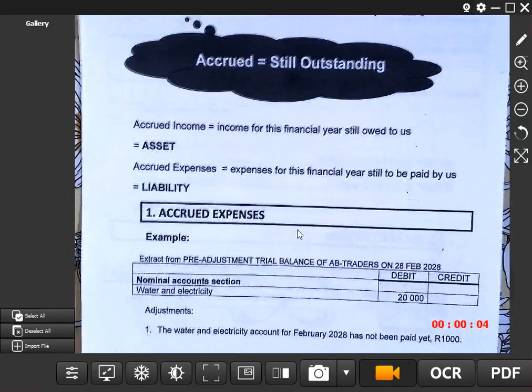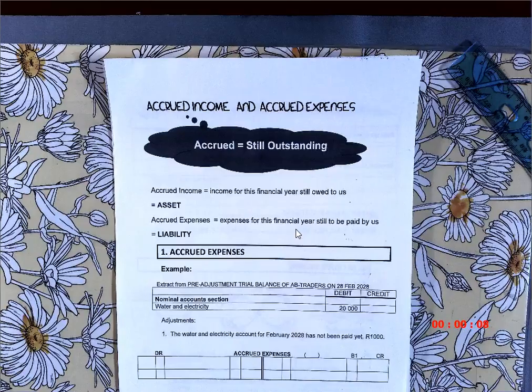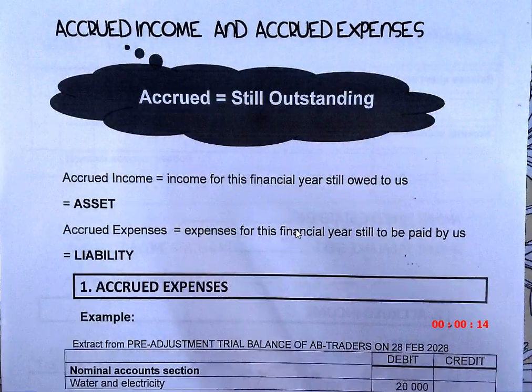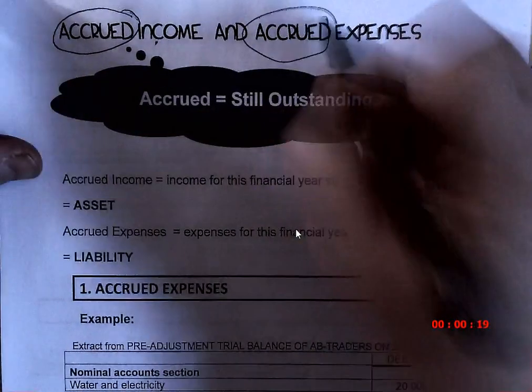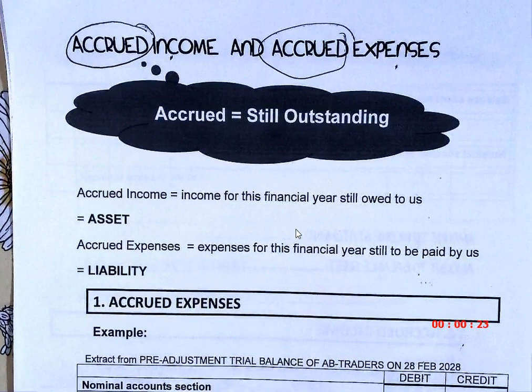We are starting with new adjustments today, and the adjustments we are going to do are called accrued. The word accrued is something new. You'll see they say accrued income, accrued expense, right? So accrued basically just means still outstanding.